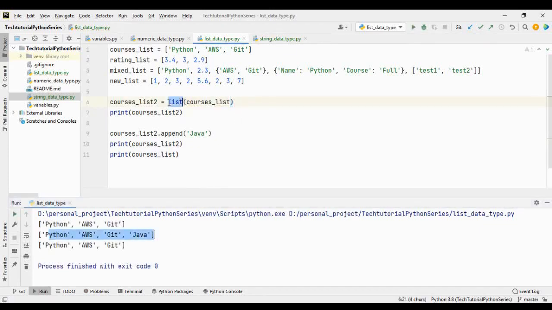But if we just use courses list, then these two names will point to the same list, and if you modify anything with this name, then this list will also be modified. This is also being modified, so the valid way is this one.